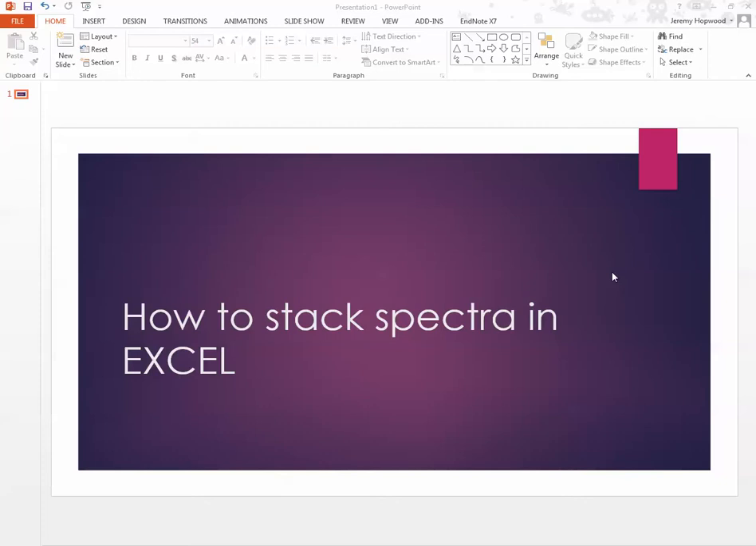In this video, we're going to look at how to stack spectra in Excel. It's often really useful to stack them if you want to compare the different spectra. If you don't stack, then it becomes really difficult. Did that peak shift? Did it move? Is it smaller? Is it higher? You can't really tell. But stacking them makes it much easier.